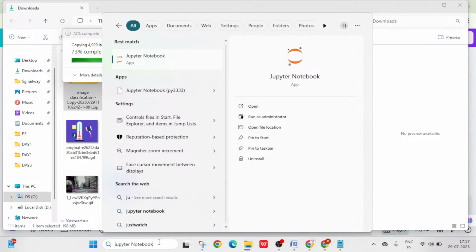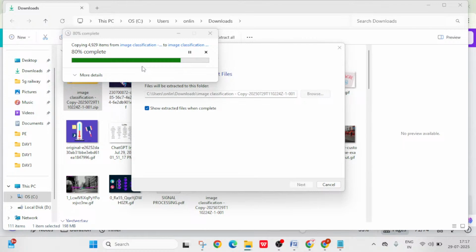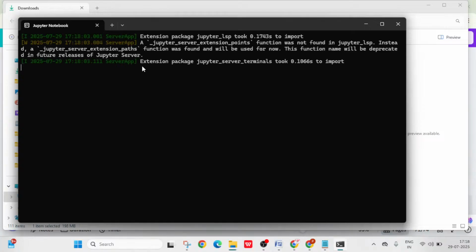If you want to start this, before that you have to install the Anaconda Navigator in your systems. Then later you can type Jupyter notebook, then click on the Jupyter notebook. After opening the Jupyter notebook, you can go to the particular location where you have exactly the content.